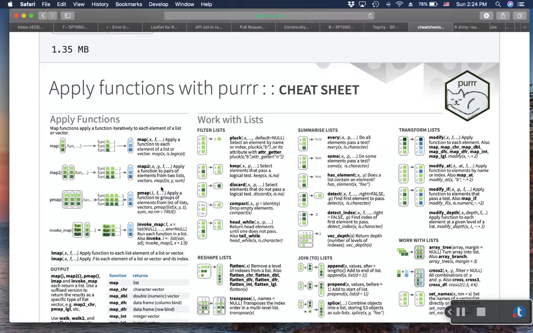And the map function, I should note, is not referring to mapping in any sort of geographic sense. It's more like the mapping aesthetics sense, where you're routing some function to an object, or you're mapping it to that object. So the map functions are used to apply a function iteratively to each element of a list or vector.